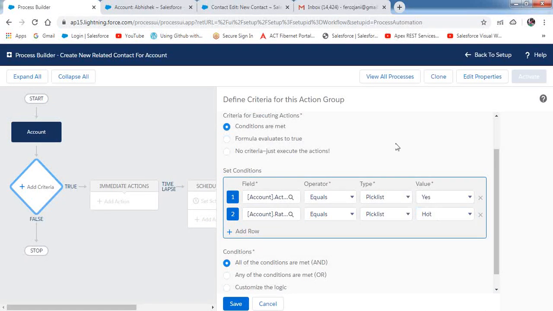If the record is active, and the account rating value equals hot, then only I would like to create the respective contact record. Both the conditions have to be met. Now click on the save button.